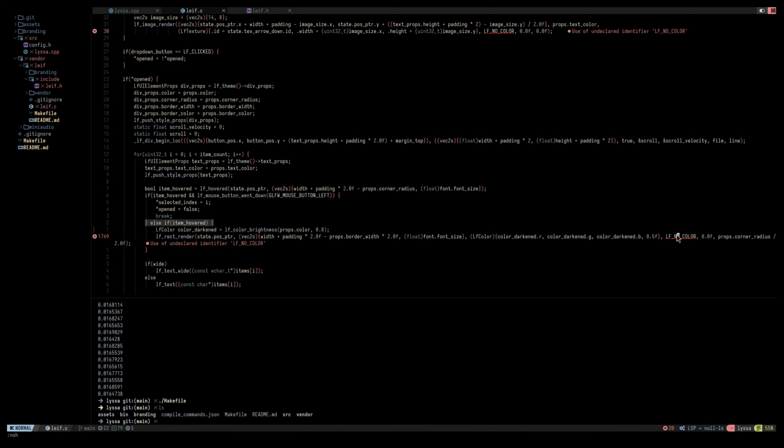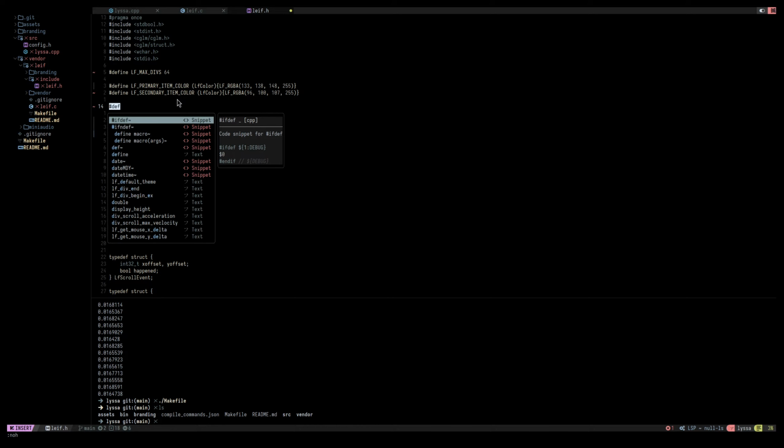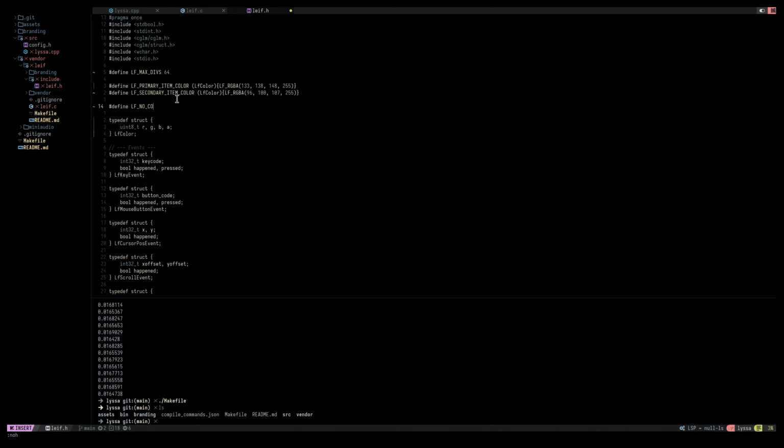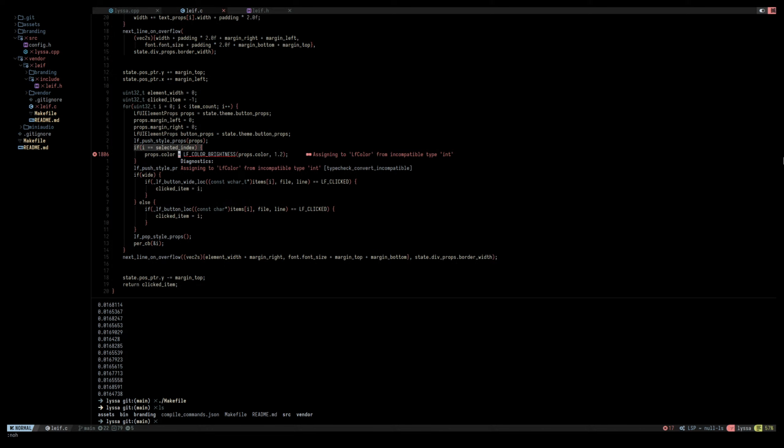So what is lf no color? Lf no color is just removed. Okay, perfect. So let's say hash define lf no color, lf color 0 0 0 0. Okay, what's the problem with that? Implicit conversion. Alright, so let's say 125. LF color brightness.